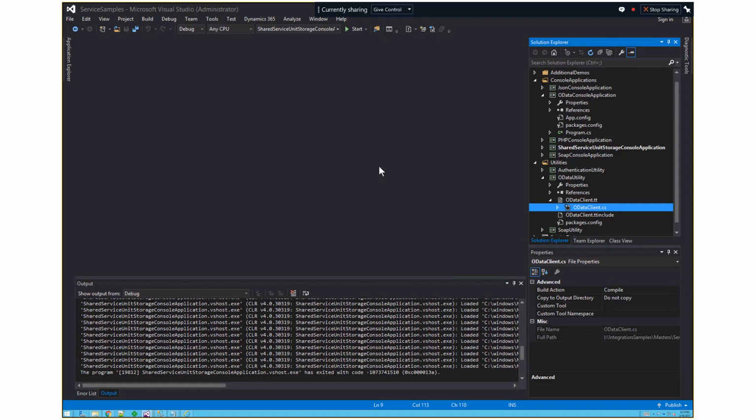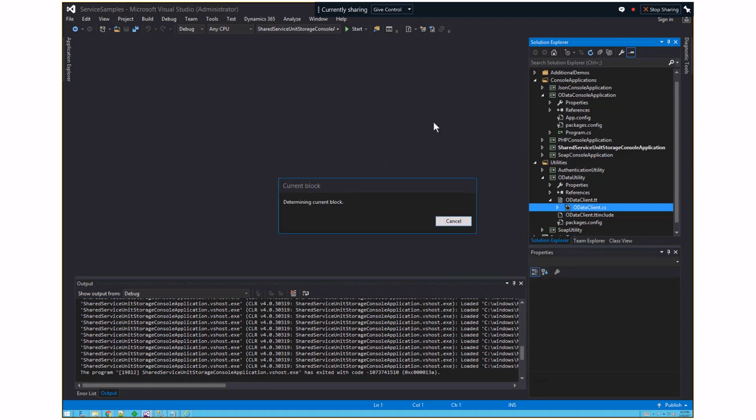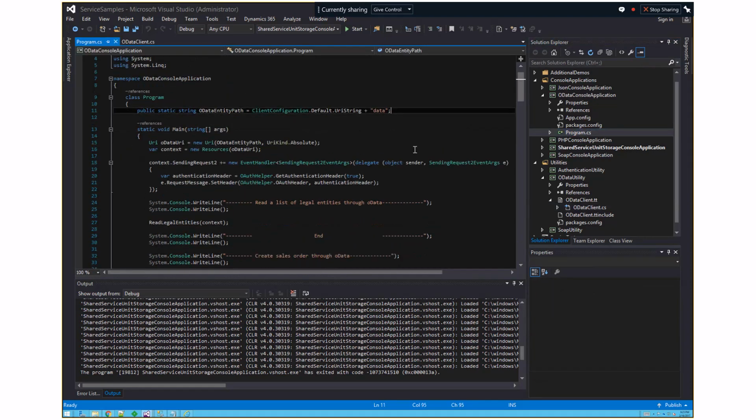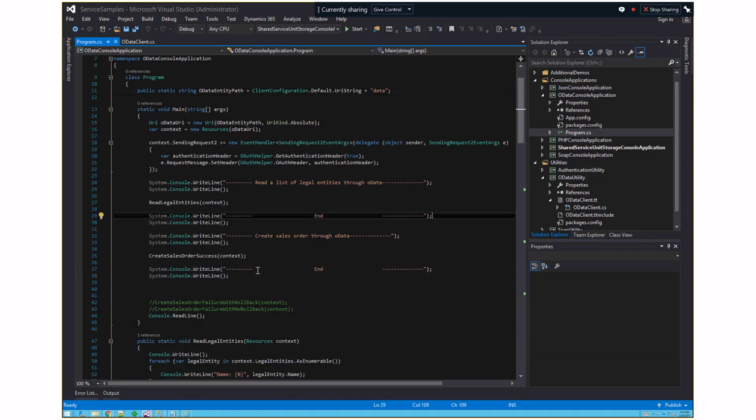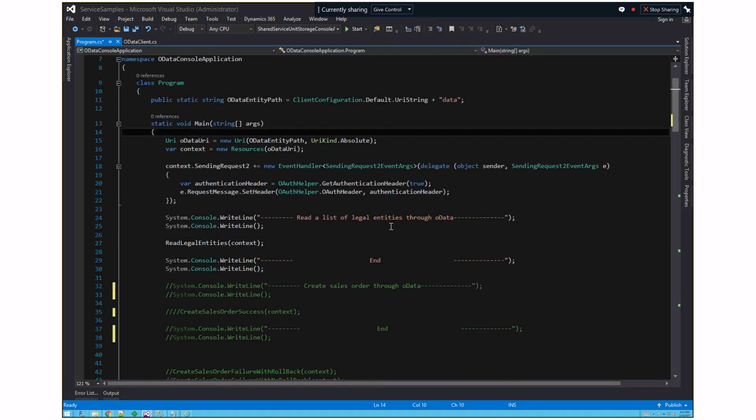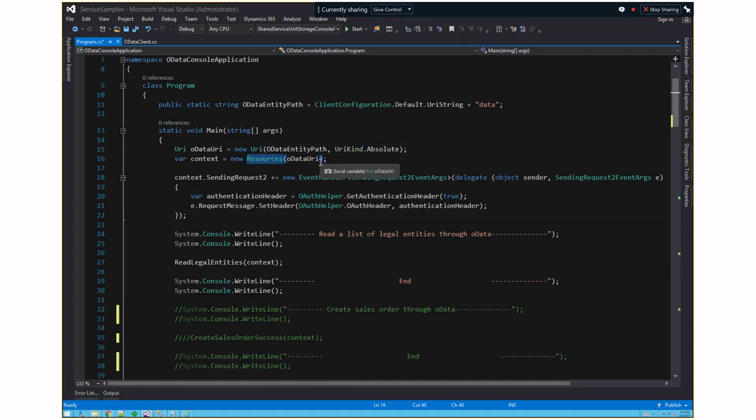So I'll show you how I'm going to use that to achieve some simple scenarios. So let me go back to my program.cs. We are going to go through some simple scenarios first, so I'm going to comment out other scenarios. You can actually see that this is the file that got generated. I'm creating a variable to capture that. Let me zoom this in a little bit so everyone can see. This resources is what that OData client generated.